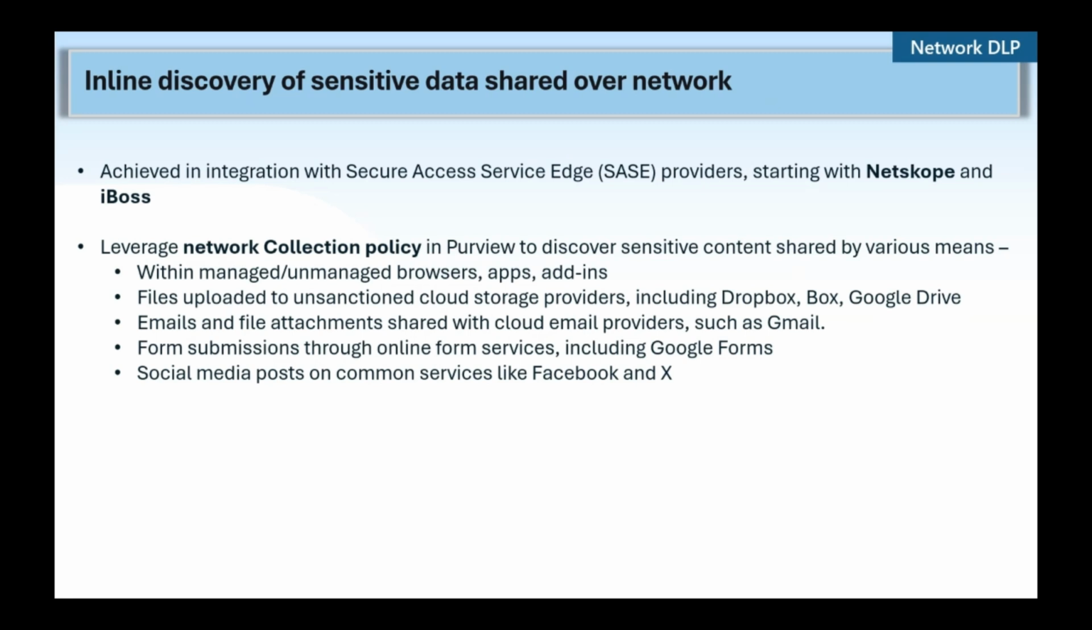Once the integration is established with the SASE solution and the network collection policies are created with Purview, any sensitive content that is shared within managed or unmanaged browsers, apps, add-ins, etc., matching the policy will be visible in Purview's Activity Explorer. This sharing can happen by mistake or it may be intentional, but whatever be the case, capturing it is important because you can only easily protect what you know.